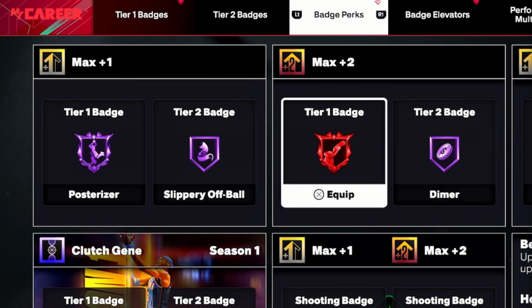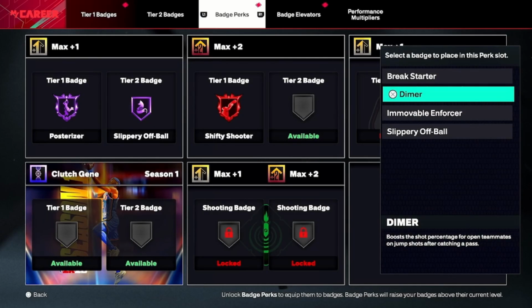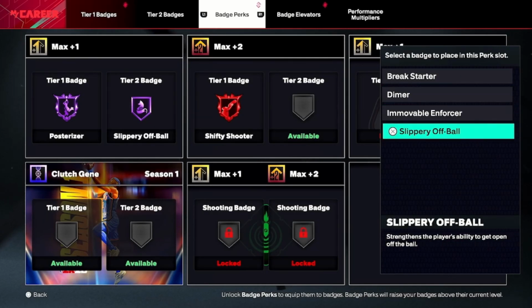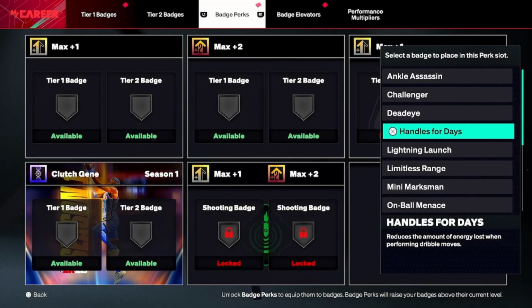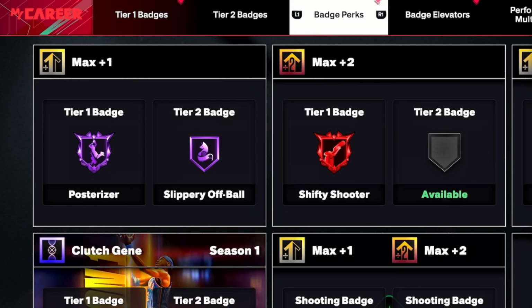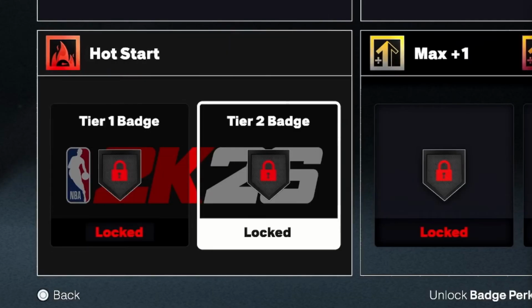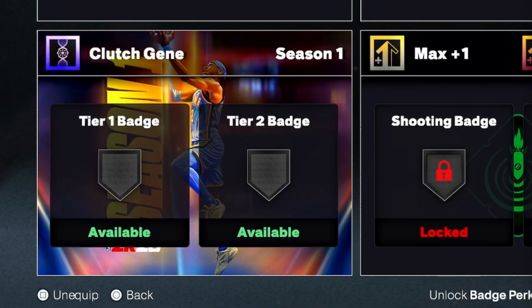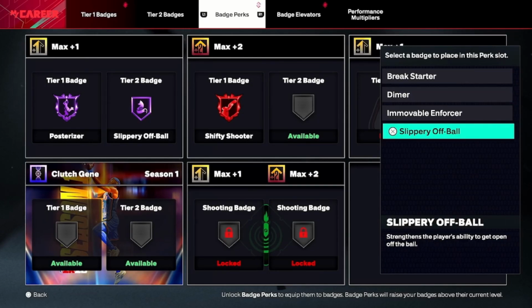But you can still unlock 2s and 1s by themselves. Plus, season 1, you have the clutch gene, which gives you a tier badge 1 and a tier badge 2 that can go up by 1 and up by 2, which is super exciting. So if you look into it properly, you got about 1, 2, 3, 4, 5, about 5 badges that can go up 1.